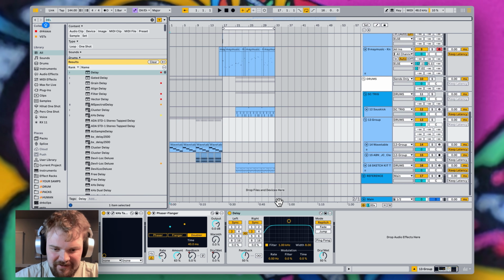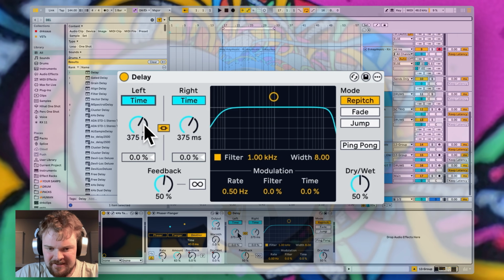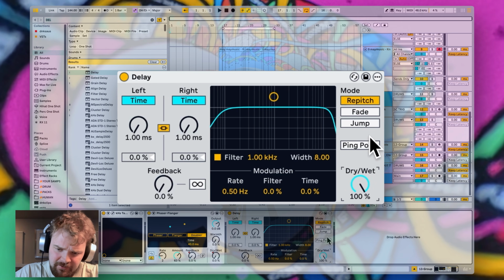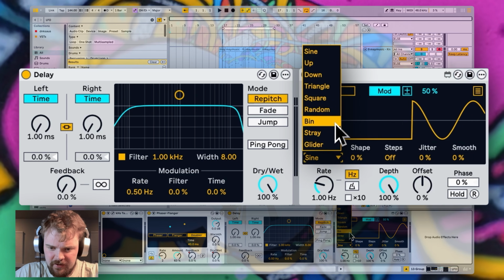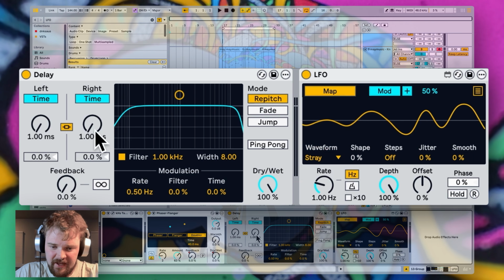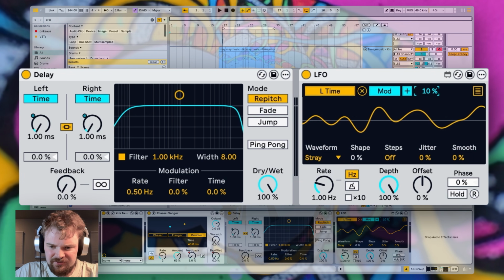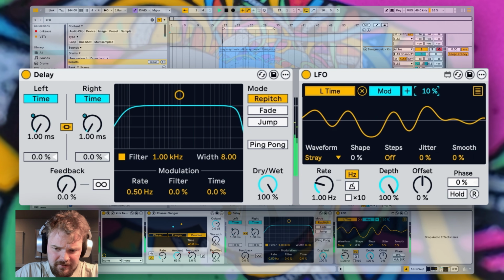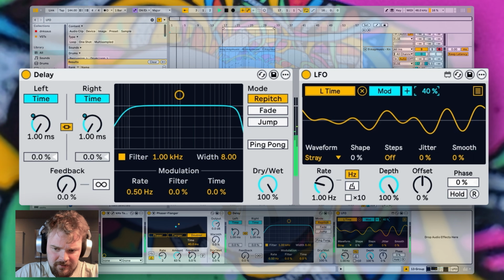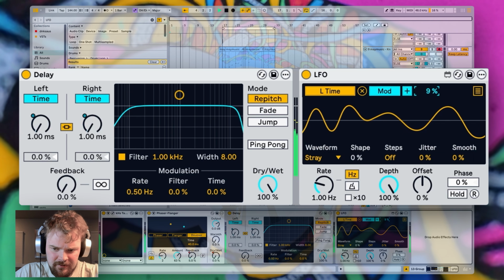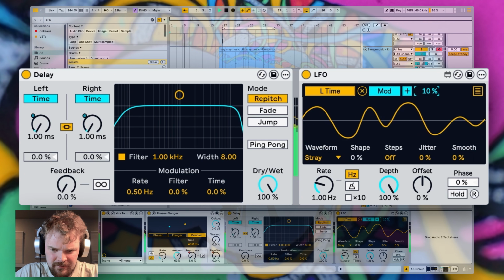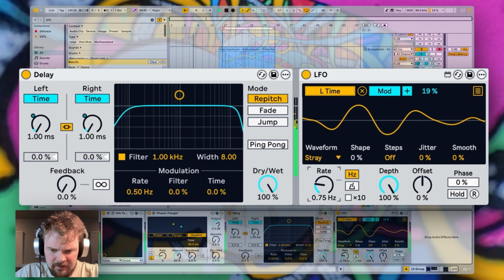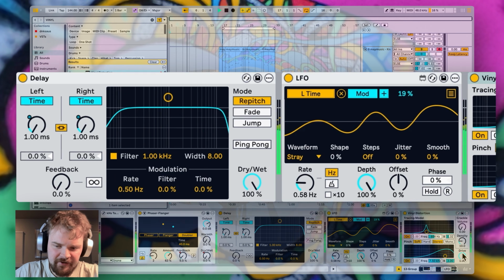If I wanted this to be like kind of like a vinyl-y intro, I could turn this delay time all the way down and the feedback all the way down, dry wet all the way up, and then get an LFO on stray and map that to the time. So it's going to kind of pitch wobble the effect since it's on pitch mode. Get a little vinyl on top of it.